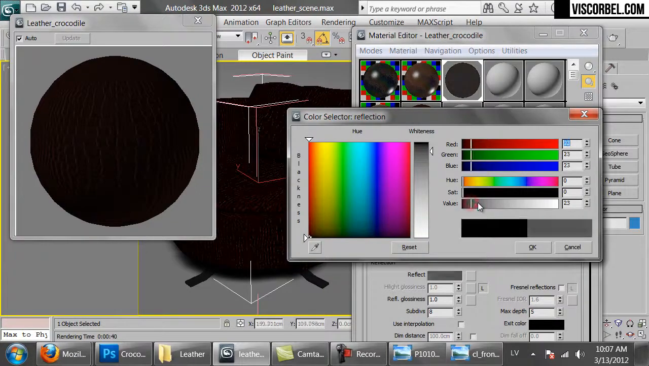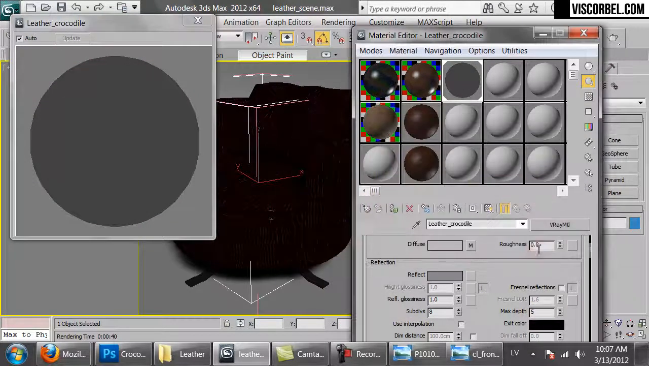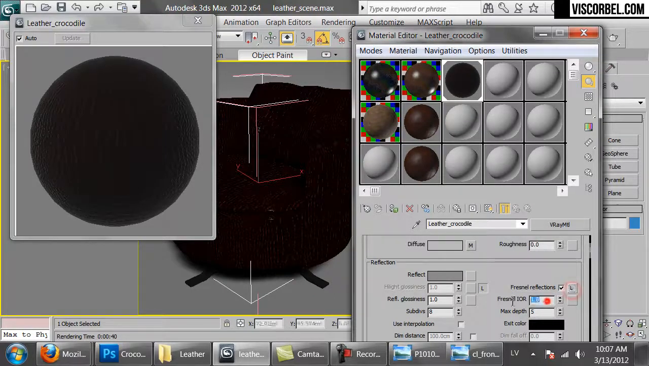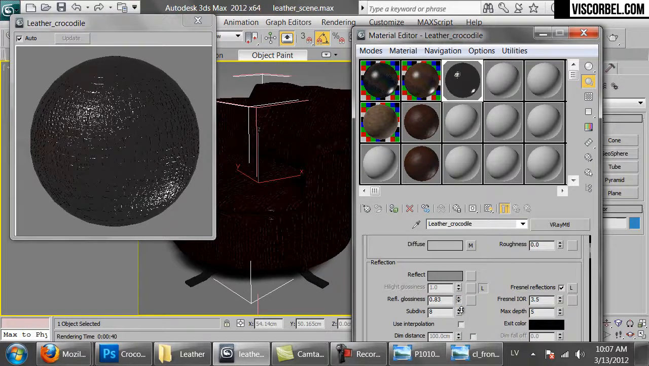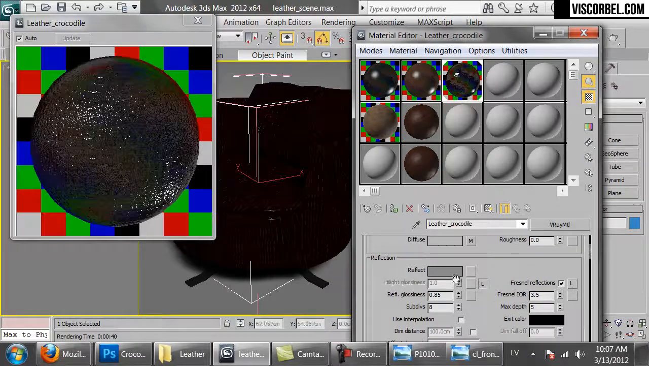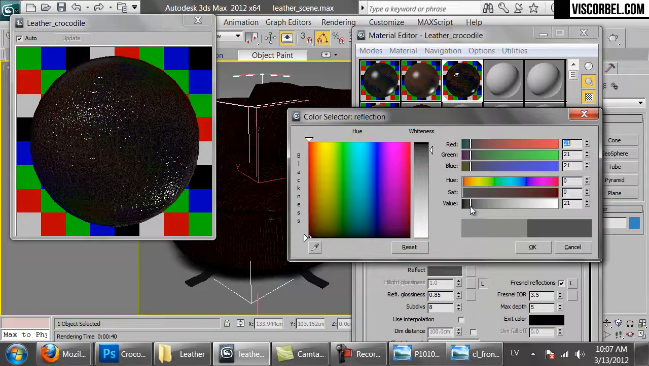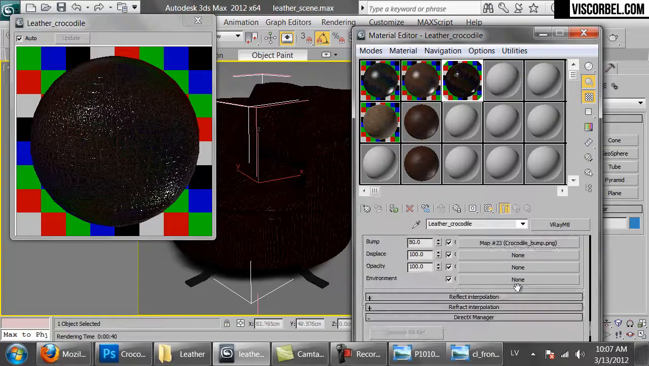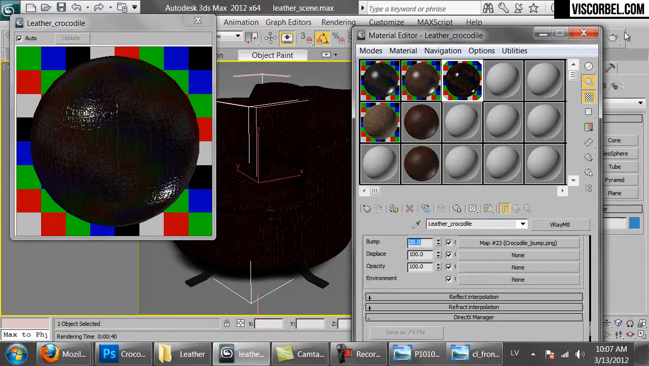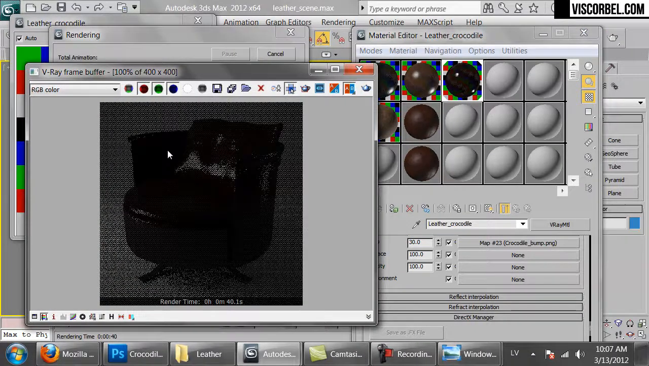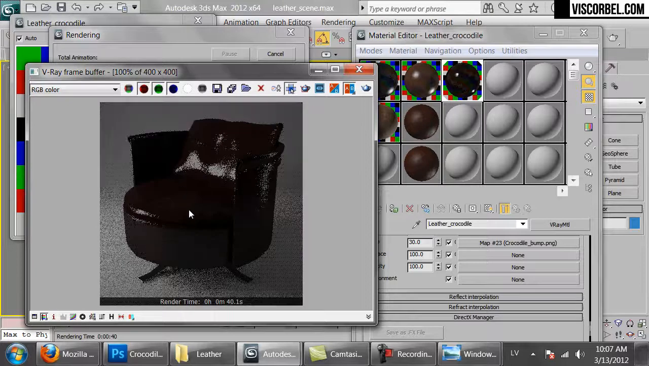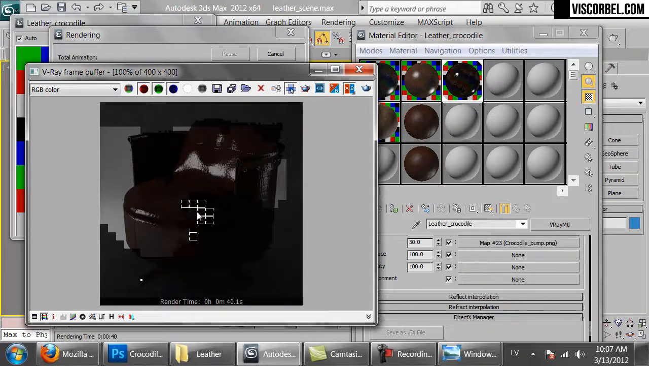Go to reflect and increase the value. Okay, enable Fresnel, 3.5, and let's reduce the glossiness to blur the reflections. Okay, now it appears the reflections are too strong. Let's turn them down and maybe turn down the bump as well. Okay. So let's test it out. Okay, looks pretty decent.